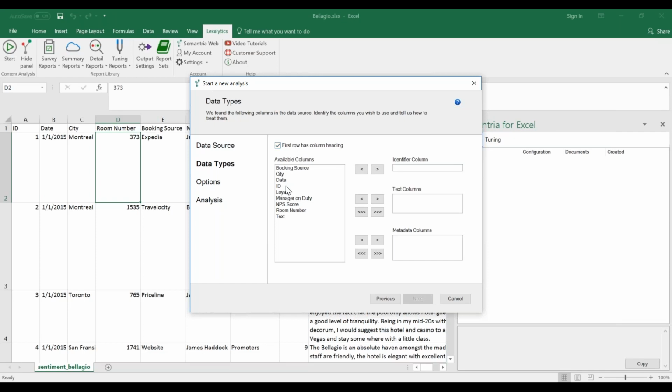Then we have to tell the engine how the data is laid out on my Excel sheet. If I have a unique identifier column, I can select that and drop it in the identifier column box. The text column I want to analyze, I'll select that and drop it into the text column box right here. Any other structured data that I'm collecting as part of my data set, like date information, location, username, NPS score, we call it metadata, and all of that goes into the metadata columns.